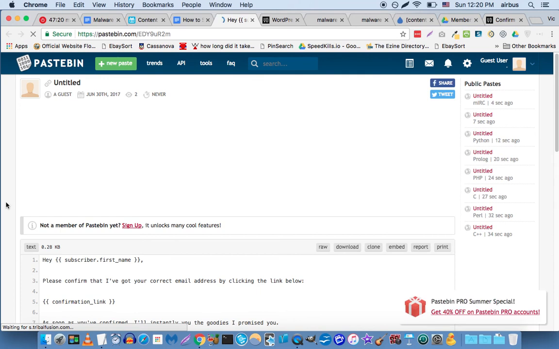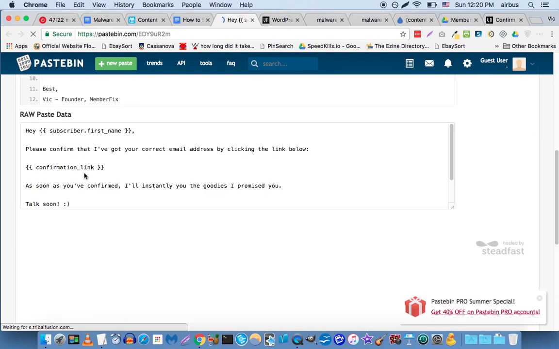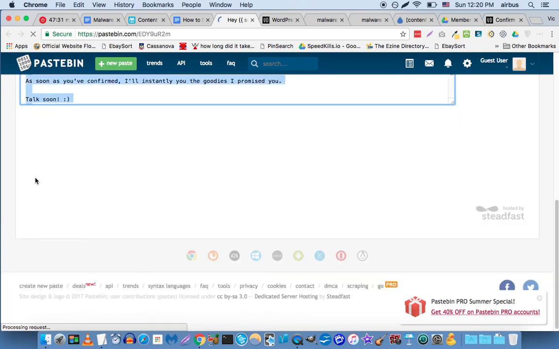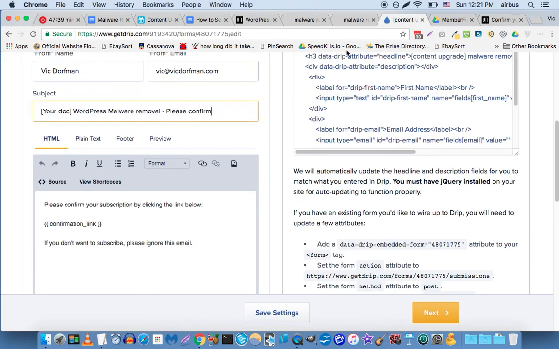Okay, I'm going to scroll down all the way to the bottom. And you can see that I've prepared a template for confirmation emails. Cool. So I've got that in my clipboard, so I can go back to Drip. And I can highlight all of this stuff and paste this.